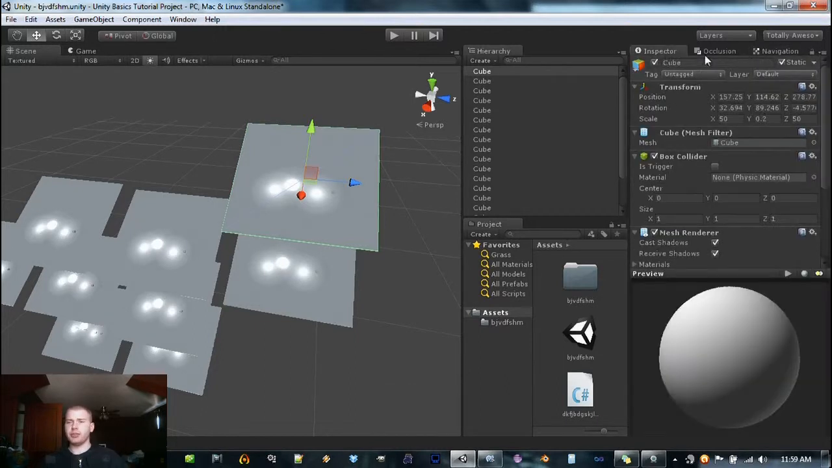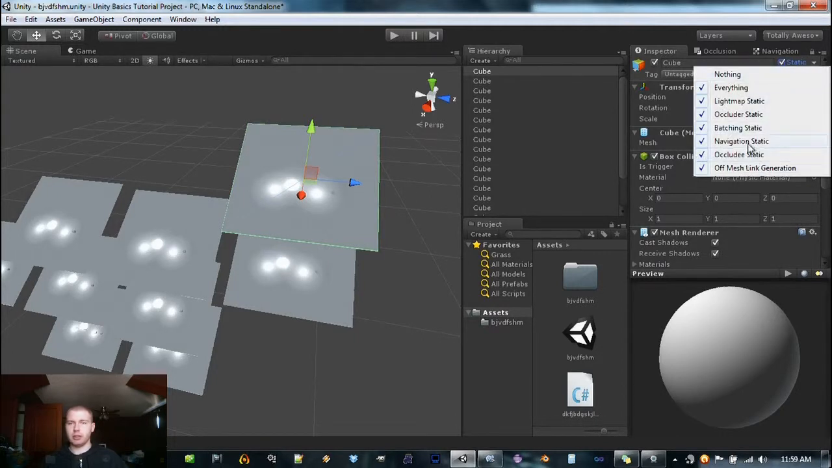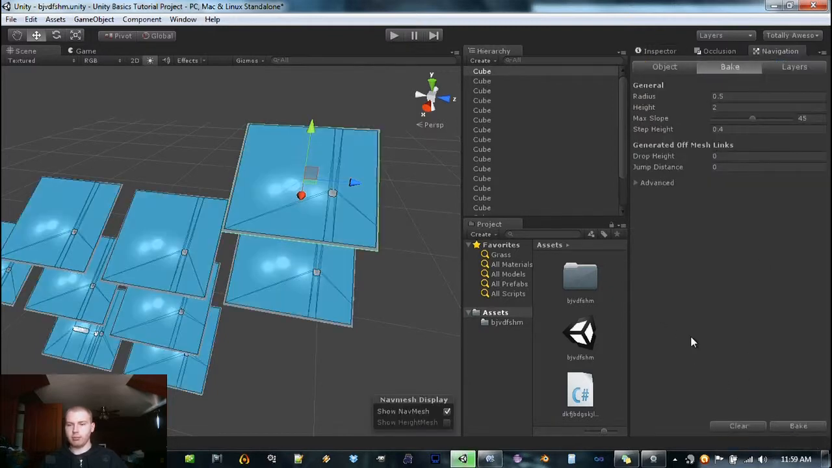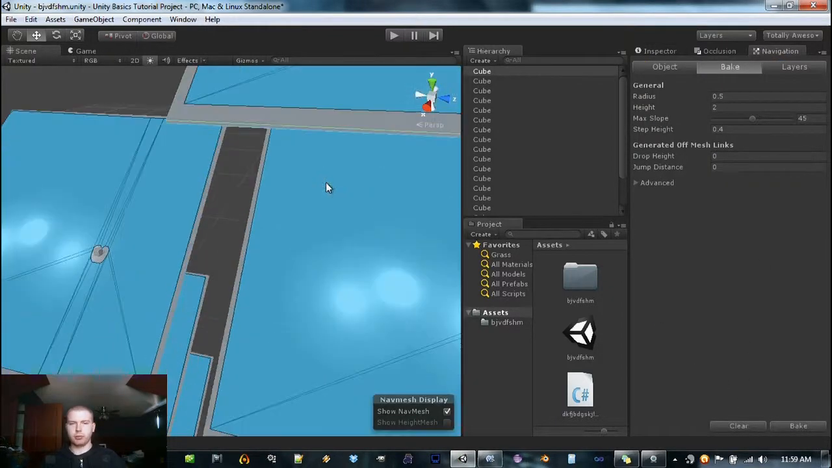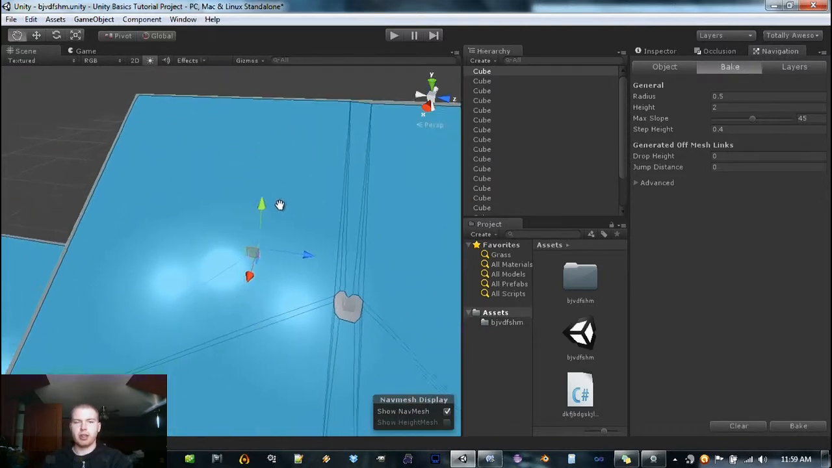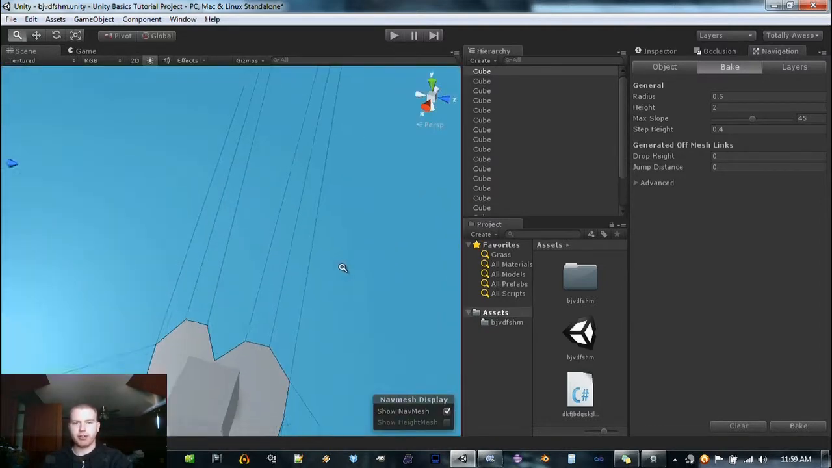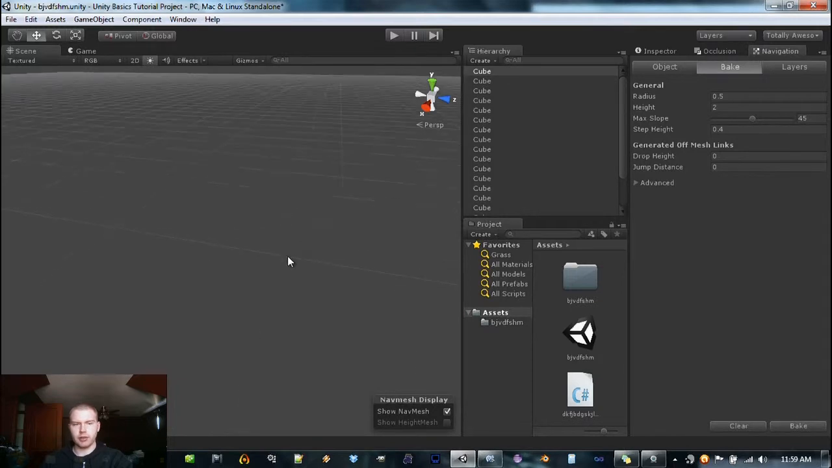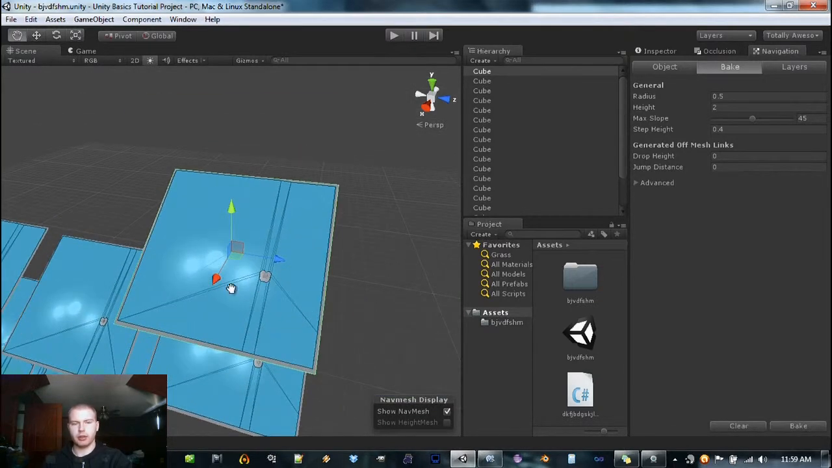And just to bake it, you just make sure that your stuff is set to navigation static, and you hit bake, and it'll export everything. And as you can see, it creates these meshes that go over top of it, and your character will be able to run anywhere between these triangles. Oh, and I just disappeared. There we go.